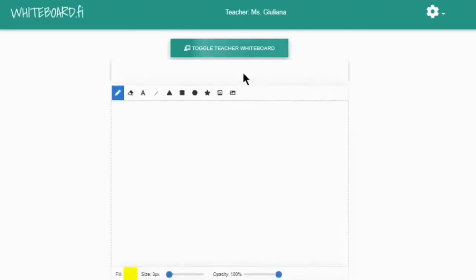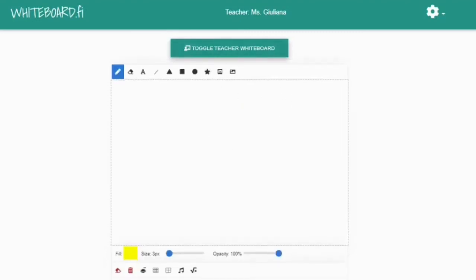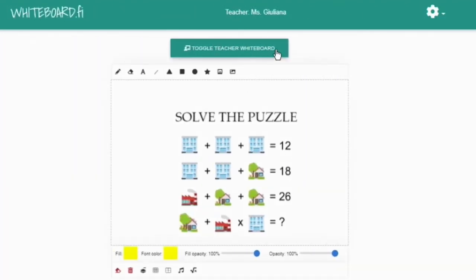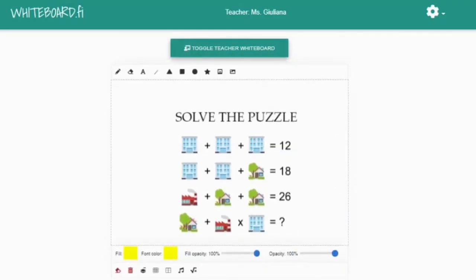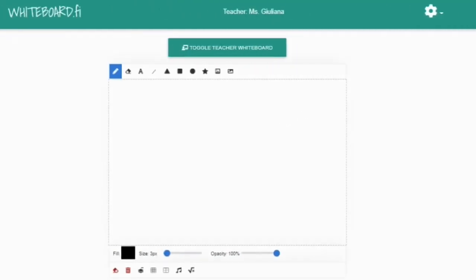Now, your teacher might transfer this content to your whiteboard. Wait and see. My whiteboard looks the same as my teacher's because it was transferred to me. And now I can add some drawings, some shapes. It will depend on what your teacher asks you to do. But be careful not to click on Erase All or Clear Whiteboard, or everything will disappear. I cleared my whiteboard again.